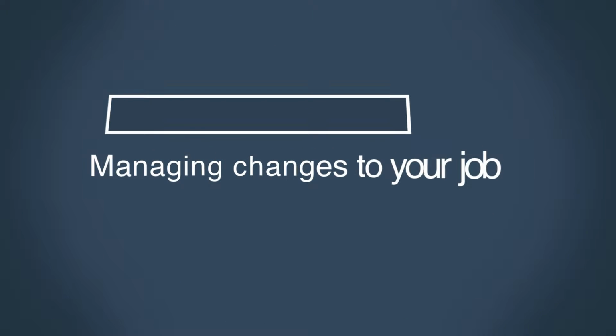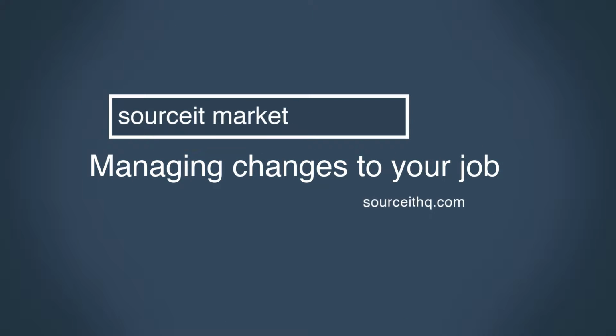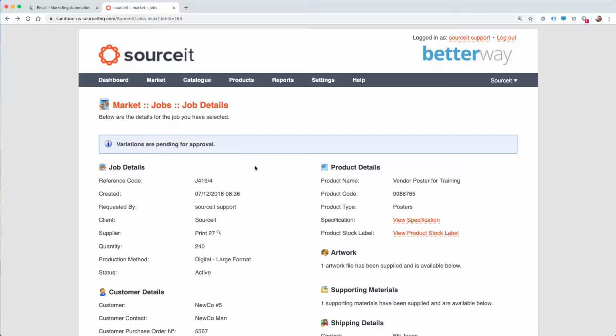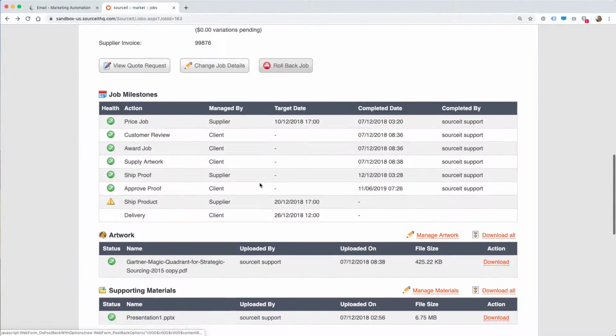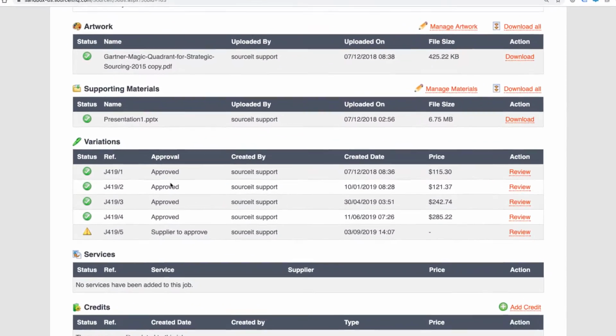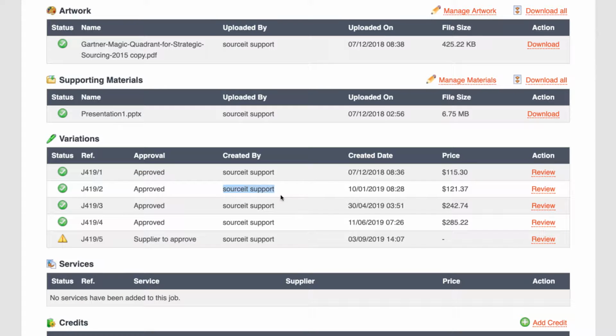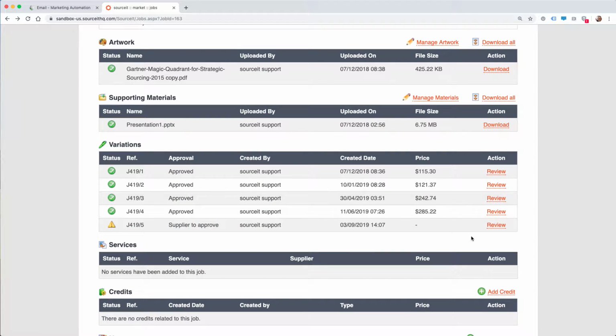In this video, we're going to take you through the process of managing changes while your job is in production. Now that we've entered the job, we can see that there are variations pending approval. As we scroll down through the job, you'll see how all the variations are retained in one area. Have they been approved, who created them, the date, and the impact on the cost. And we'll also see if we're waiting for our supplier to approve.